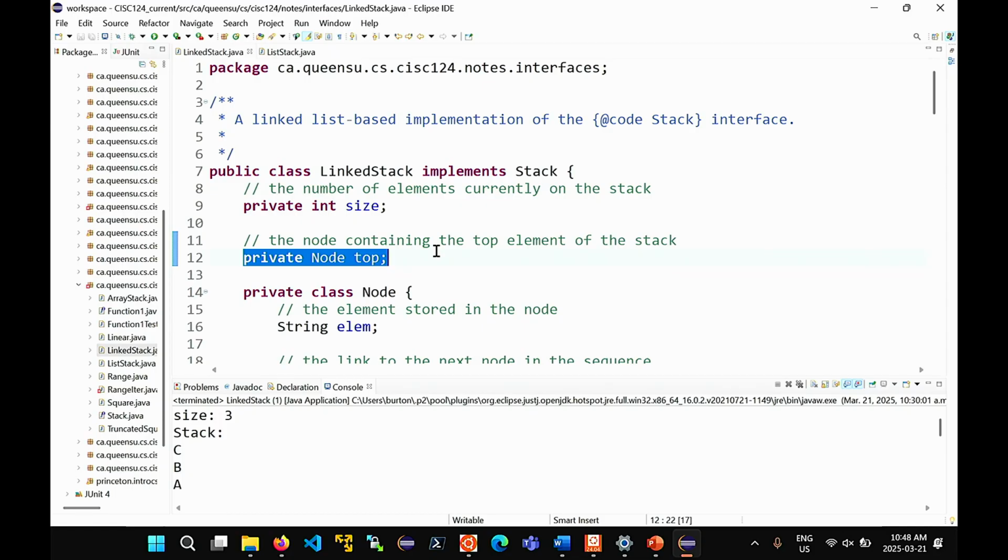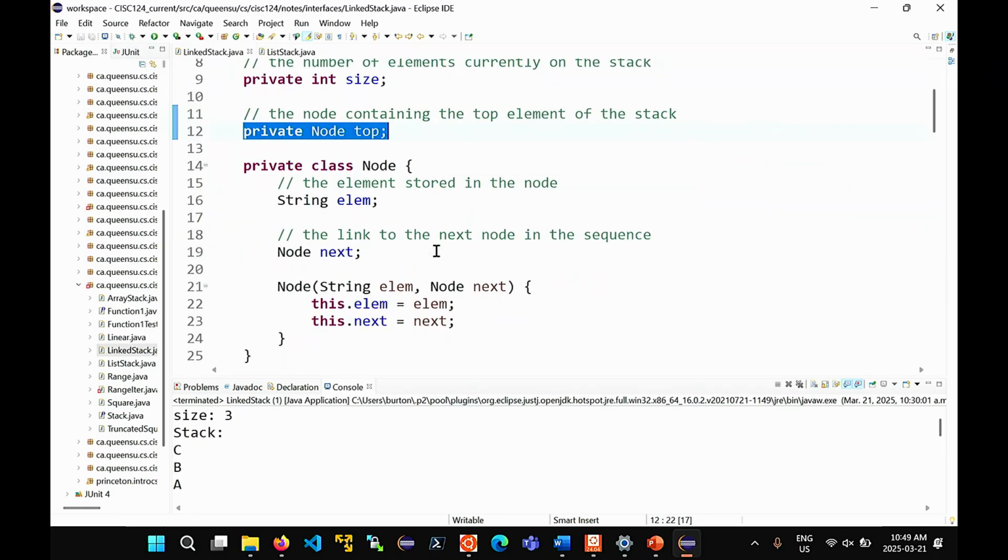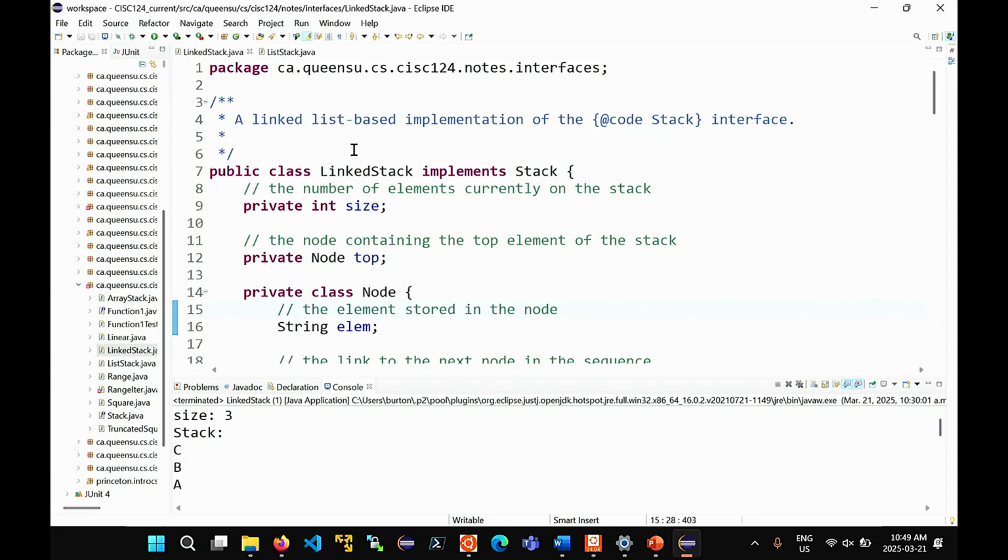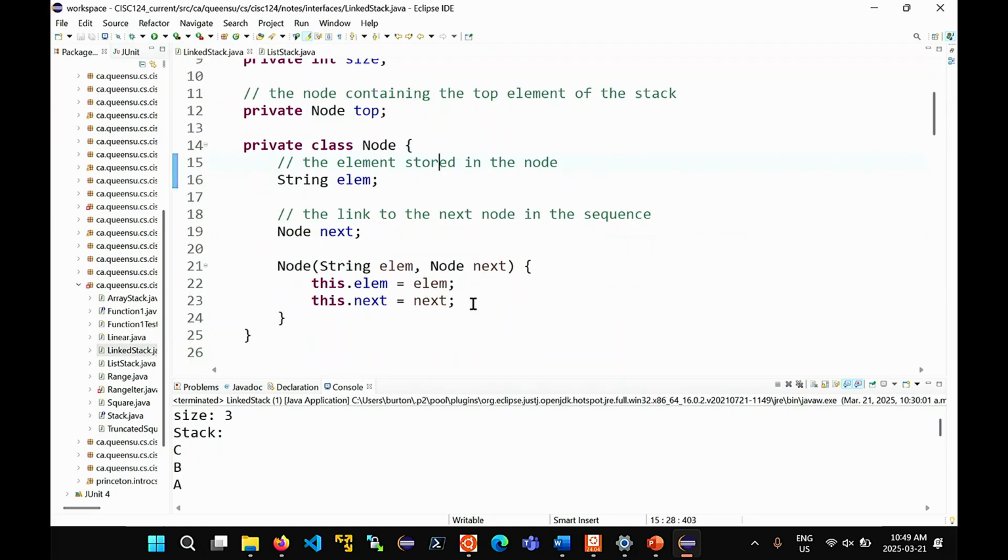And now I need to make the node class. At this point, you get to choose where you want to create your node class. You can make it its own separate class if you want to. Alternatively, you can also make it a member of the linked stack class itself. There's actually a typo here.